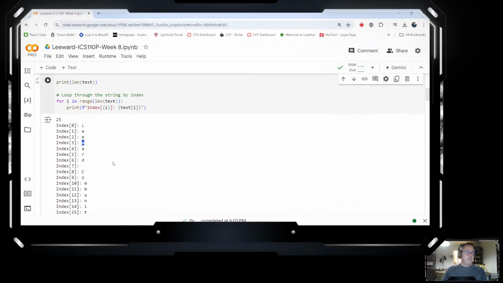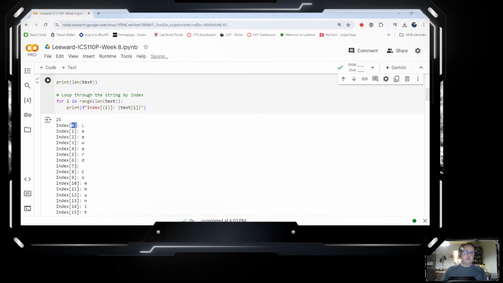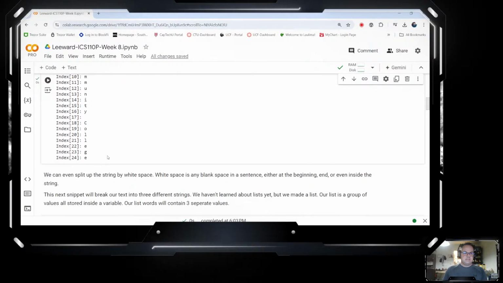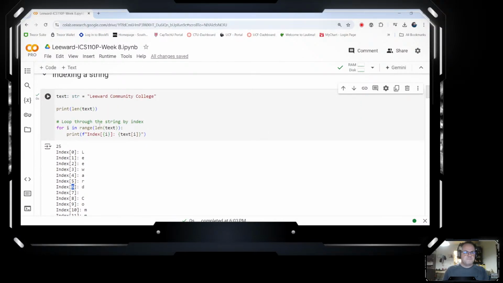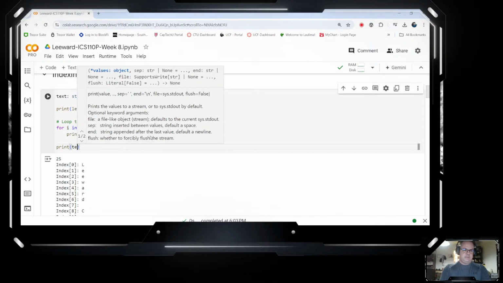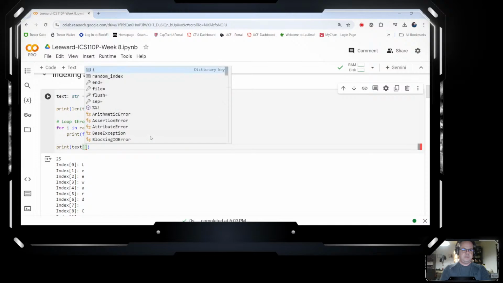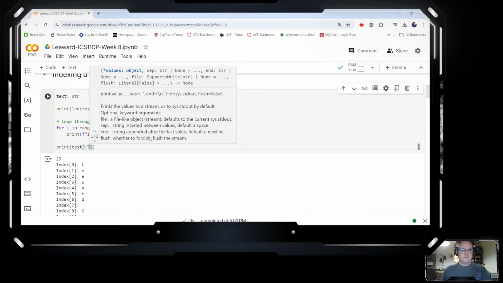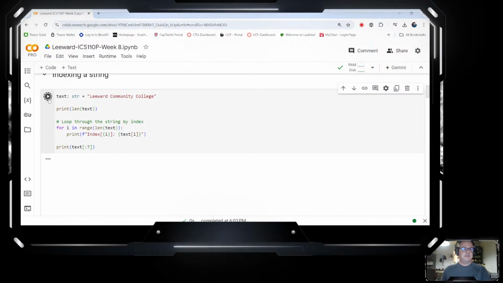Well, since we know they have index values, we want to be able to tell it, I only want indexes 0 to 6, right? So what we could do is a slice. Let's see if we can do a slice. Print text, 0 up to 7. I don't remember if this will work or not, I don't remember if it will slice through this or not. Let's go ahead and give that a try.